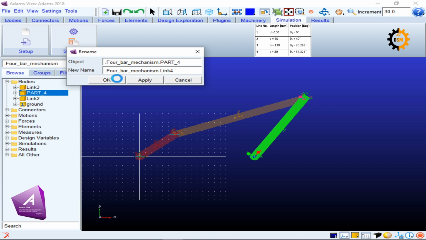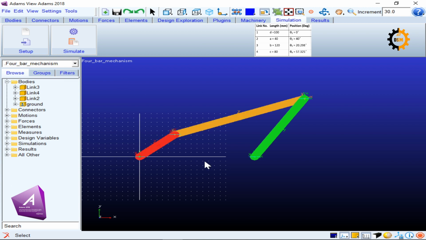Okay, so this is how you can make your 4-bar mechanism, and their names are also shown as their function. So ground is link number 1 now, link number 2 is here, link number 4 is there. You can also see that link number 4 is at the joint connecting the ground, and link number 3 is here. So this is how you can make your 4-bar mechanism.